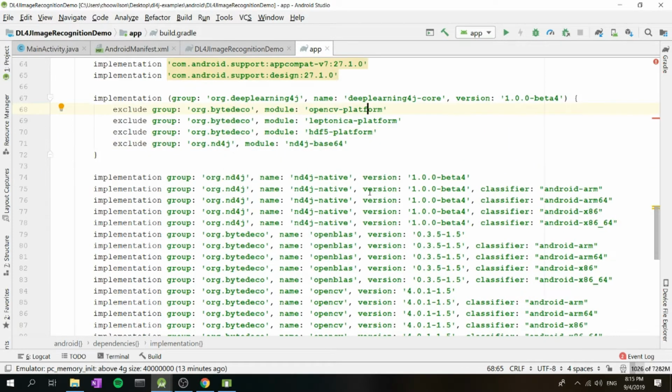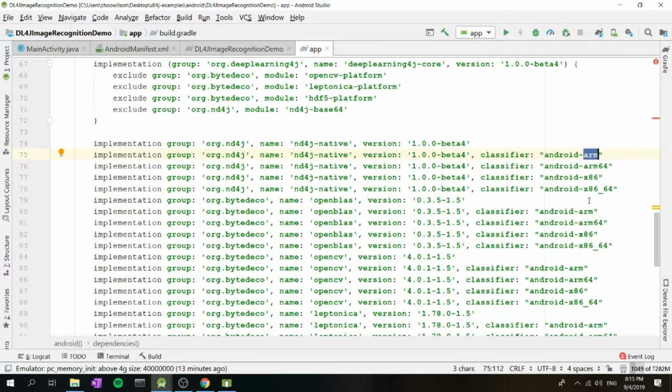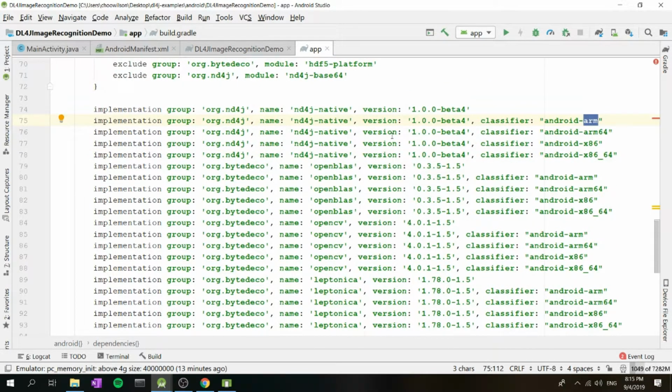And again, I told you that I import everything. Why? Because I have, again, Android. For ND4J only, I will import ARM64. Remember 32, 64 bit. You have ARM64, x86, and x86_64. Right, this is only for ND4J.